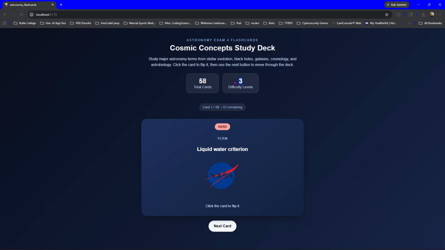And then we have 3 difficulty levels for categories. This one's hard. You can see that one's hard. We'll get through it in a minute. Okay.